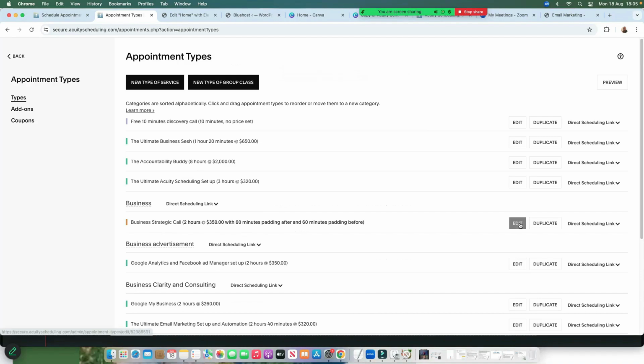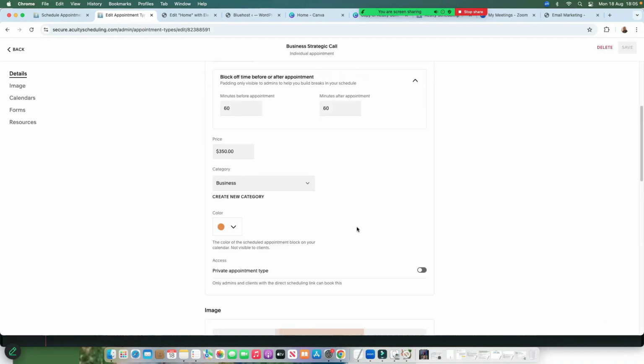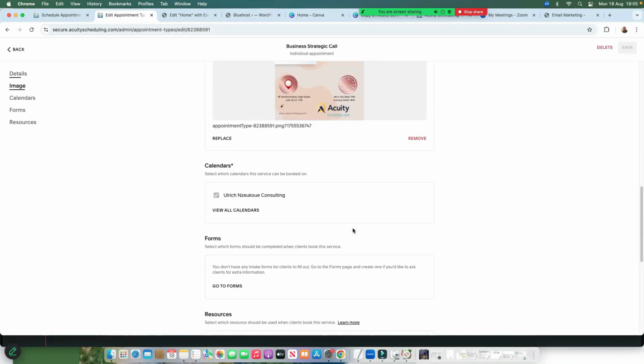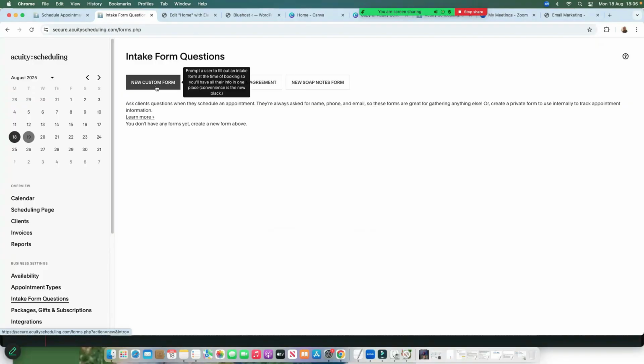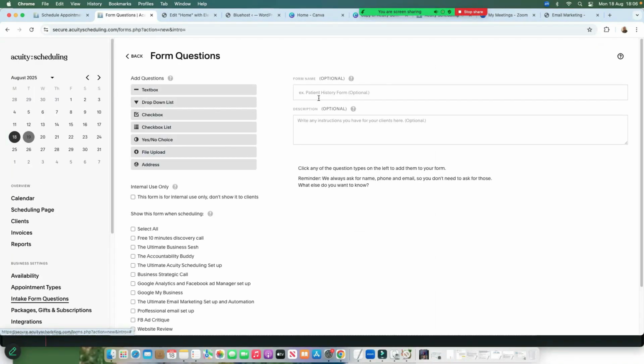It's under the business settings, so let's go here. Let's go to form, and then we're going to create a form. So here, for example, an intake form. It's very important to have information about your client before the meeting. There are different types of forms: new custom form, new terms and conditions agreement, new SOAP note form. Let's click here on new custom form.